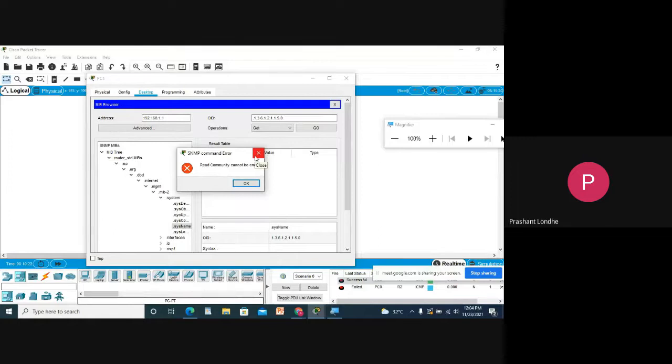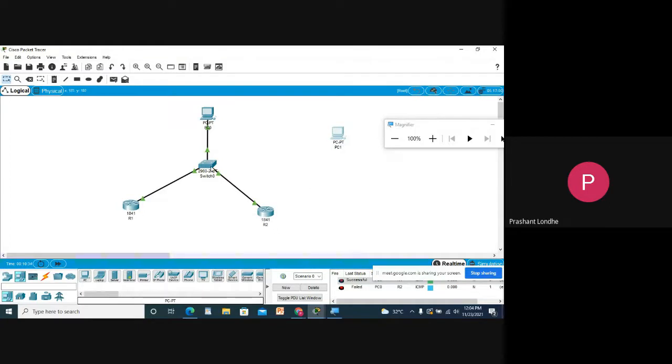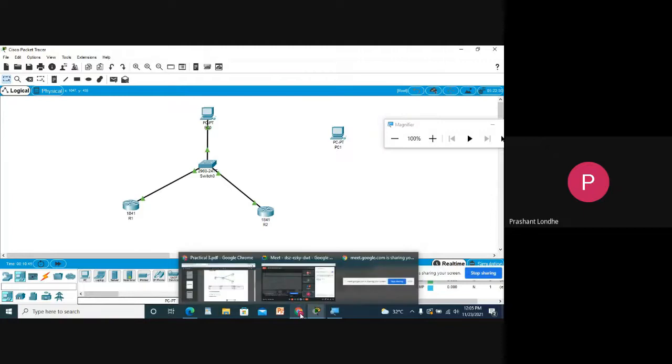So I will not be able to receive or trace any kind of information from the network. If I want to retrieve this value, I need to connect this machine to this switch and configure this machine according to the router, and only then will I get the information. So this is the second bit, that is the implementation of SNMP protocol.